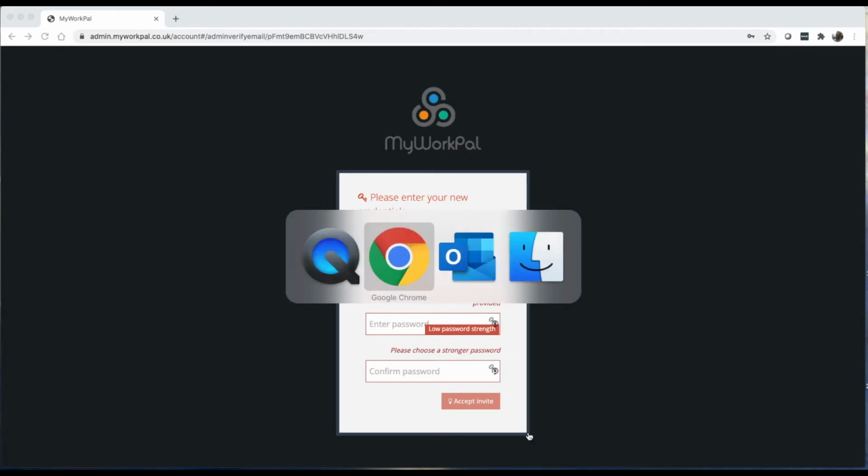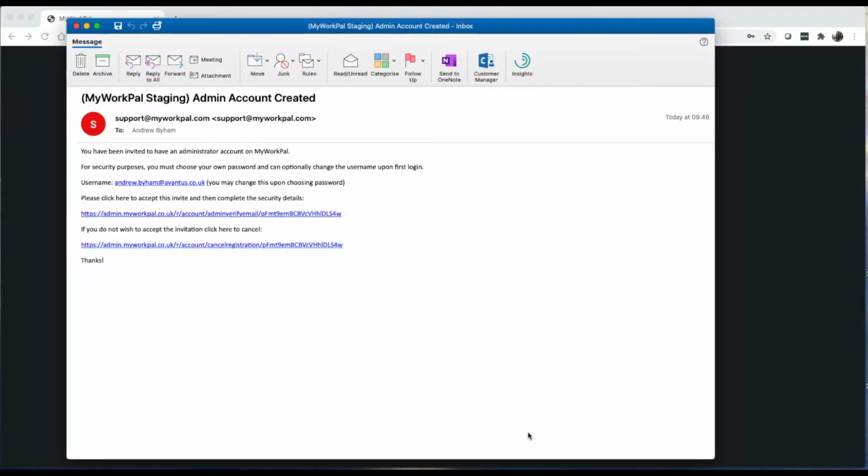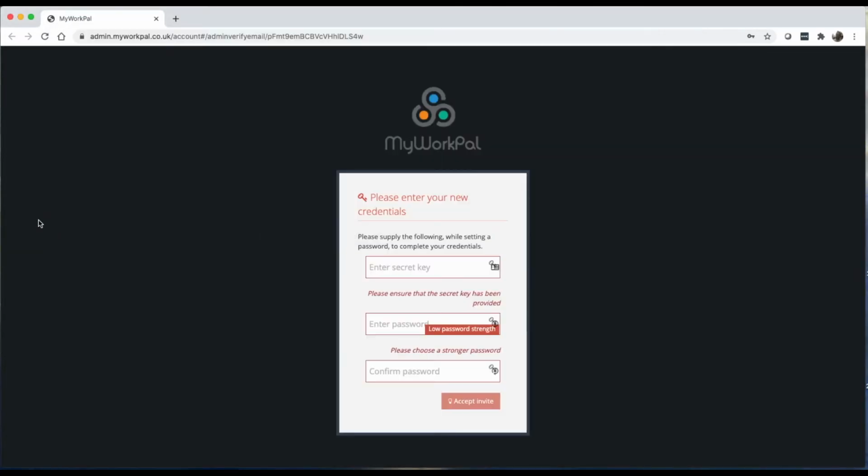So you should have received an email something like this. The username is usually your email address, and we have a link here with a complex address on it. And when you create new admin users yourself, HR users or other administrators within your business, then it will follow the same sort of format. So you click on this and you'll arrive at this page.